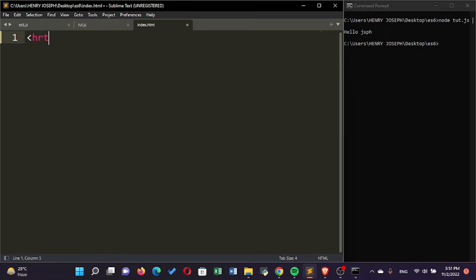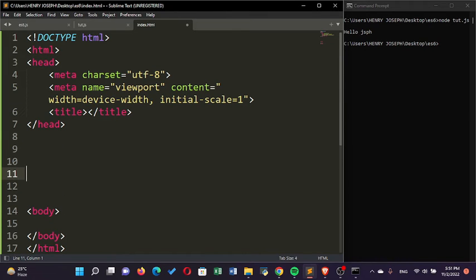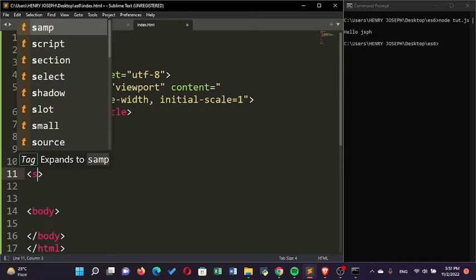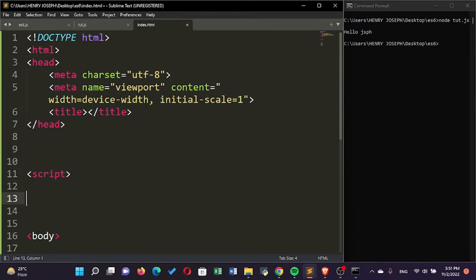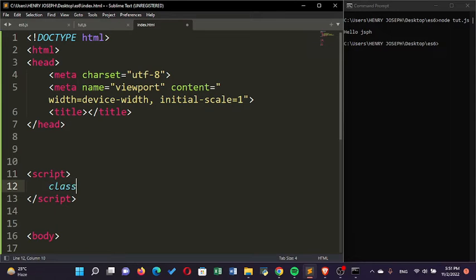So I'm going to do my HTML to put in this code. Now after that, we should go down here before the body, in the head, and then we are going to create our script. Let's create the script, close the script, and then let's create a class inside this script. The class, we're going to call it header, and then we're going to pass in our constructor in the class.